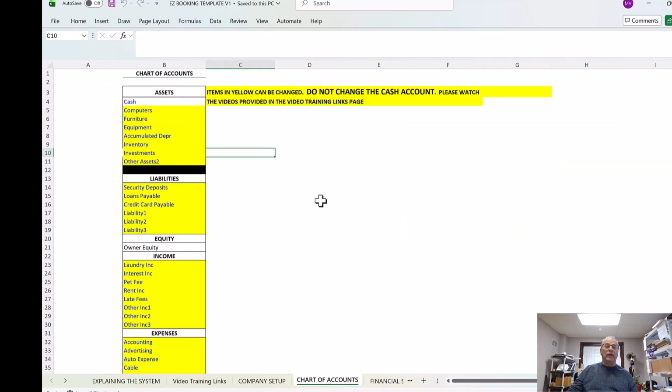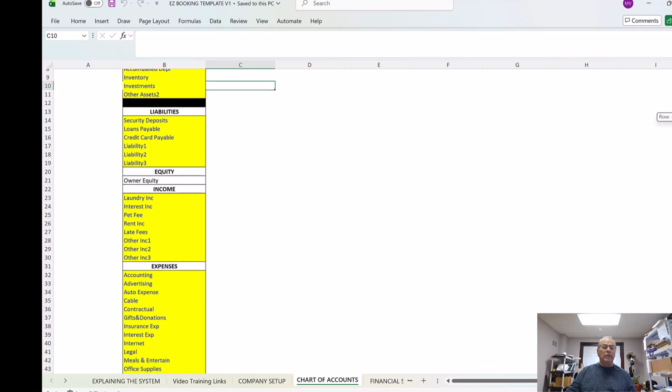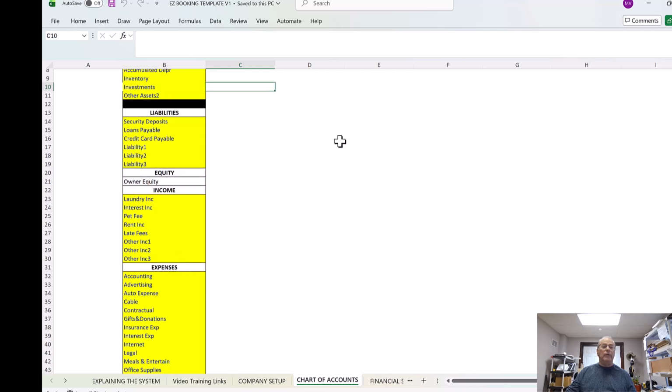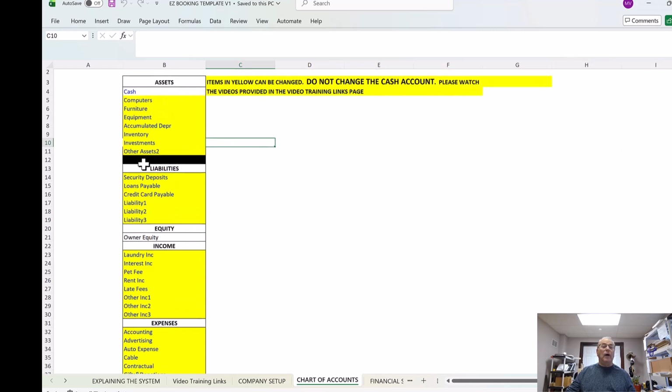Now let's go to the chart of accounts. In the chart of accounts, if you look at what I am giving you initially, you'll see a bunch of account names, and in some places you will see accounts that are just general accounts. For example, other assets 2, liability 1, liability 2, liability 3. These are accounts I did not name because I know everybody's got their own system. They've got their own account names.